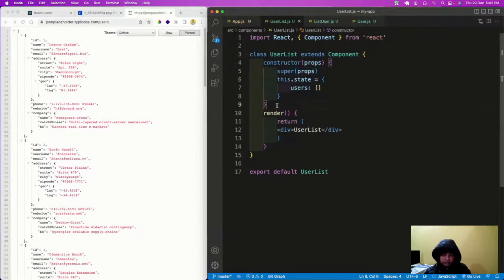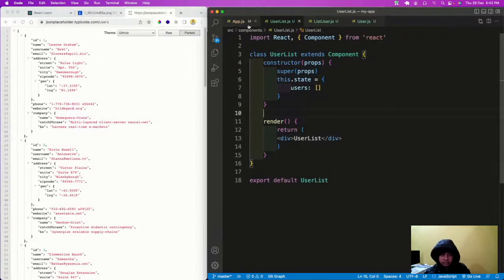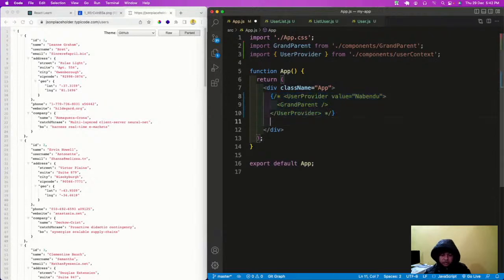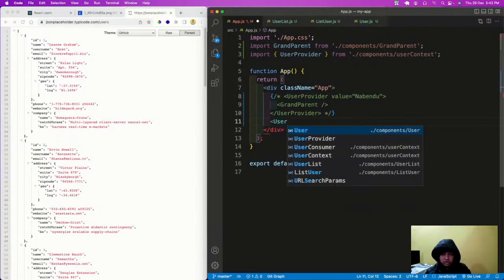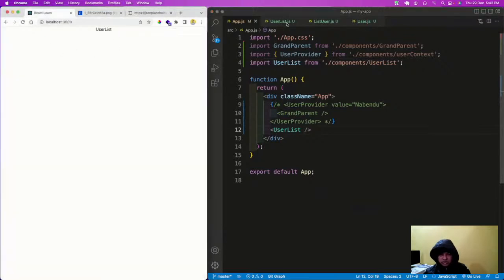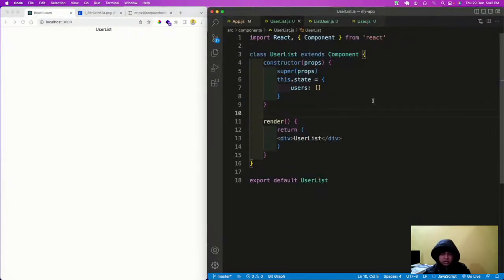Now what will happen here? I will comment this out and we'll have a UserList. So UserList will be shown like this. There is nothing there. Now this users array is there, and I have to do the API call using the fetch API, just like in JavaScript. The code is exactly the same. So what is my API endpoint?